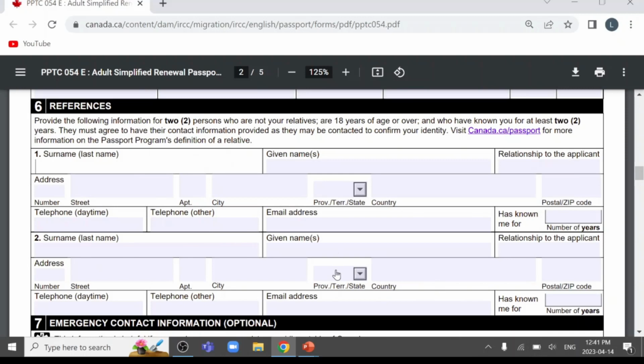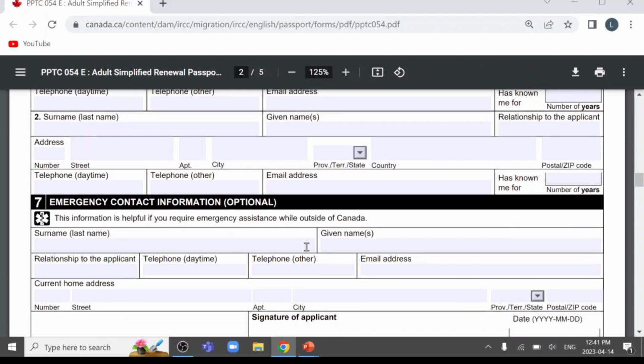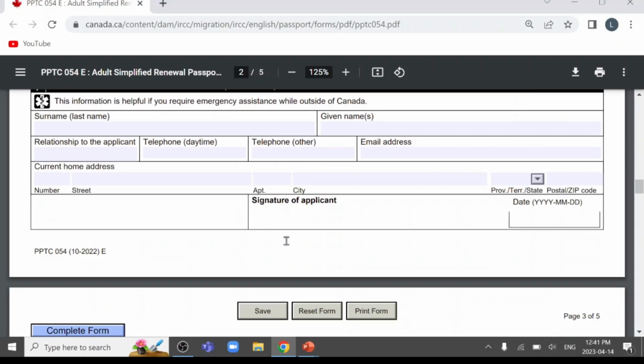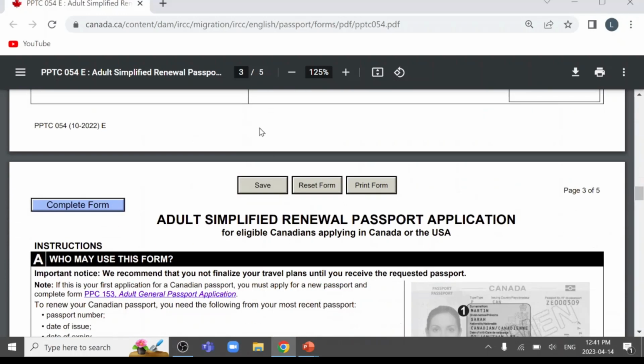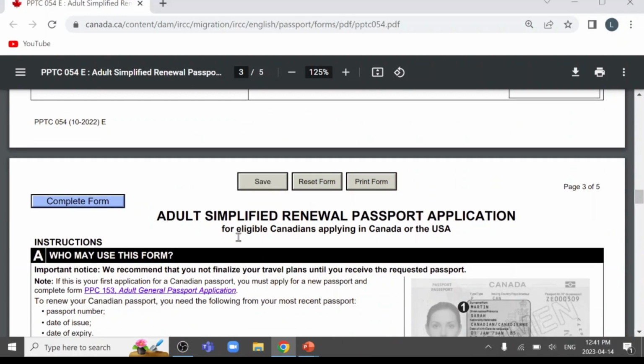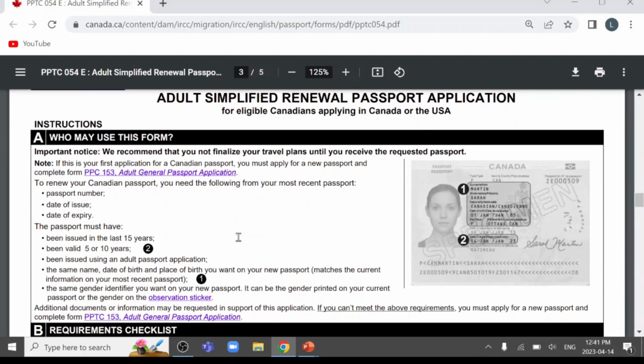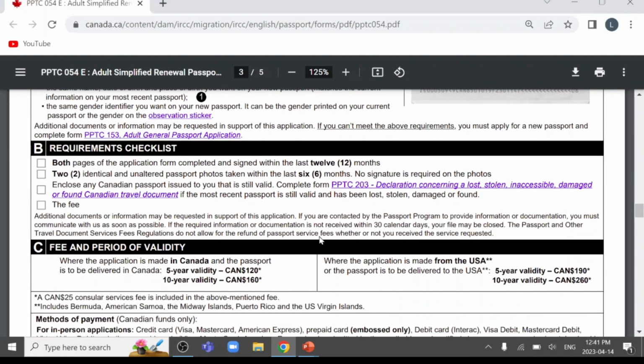So I will not fill in this part. It's very easy, and you just put your friend's information. That's it. And emergency contact information, that's optional. You can fill it in if you want. So that's the end of the application form, and the rest of the pages are some instructions regarding the form. So we just need to look at several pieces of information first.